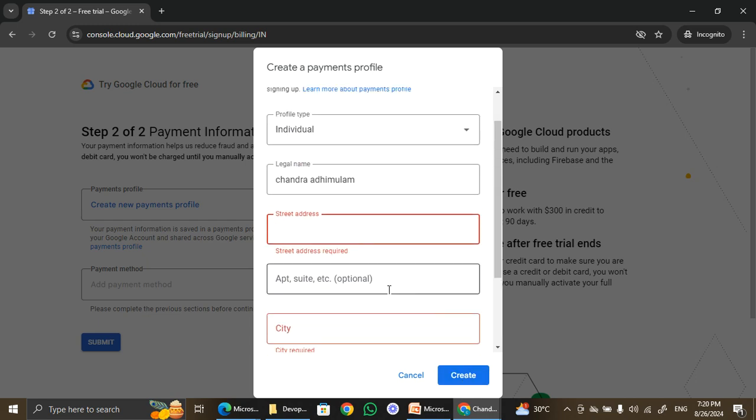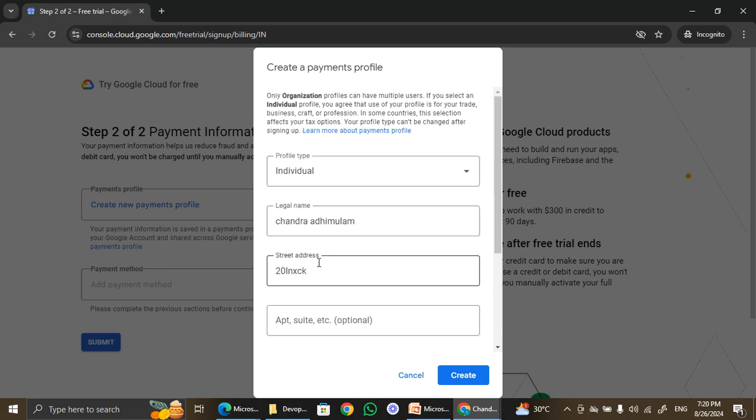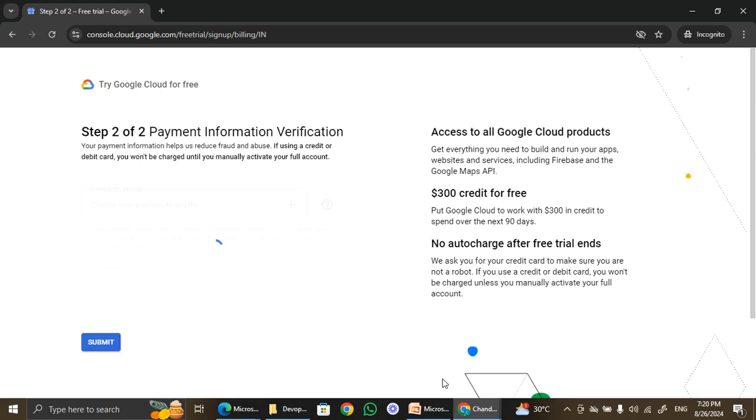So you need to fill everything, but make sure you update your Gmail account in the similar way. You need to update your Gmail profile also. You should have the same thing here, even pin code, everything. So you have to give it properly as you did for your Gmail account. Once you update your Gmail profile with this valid data, then you can go for create.